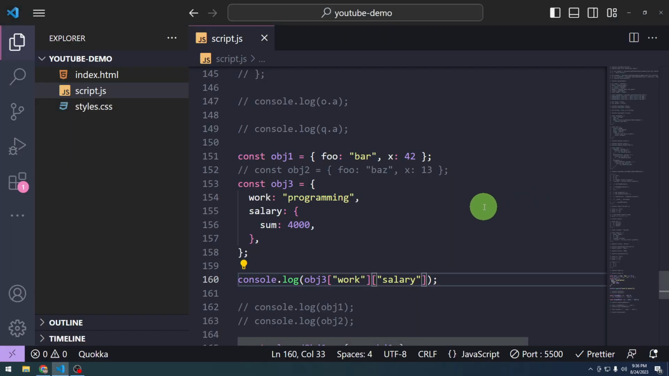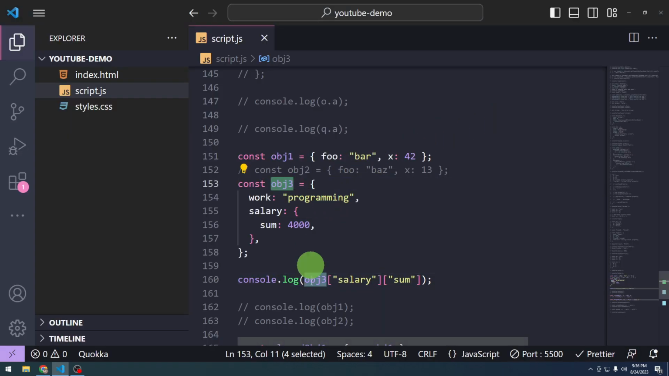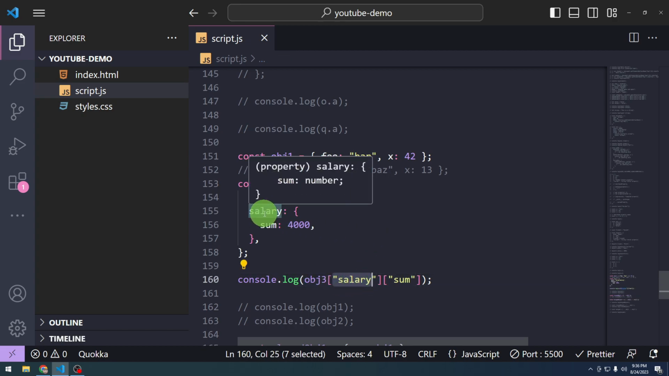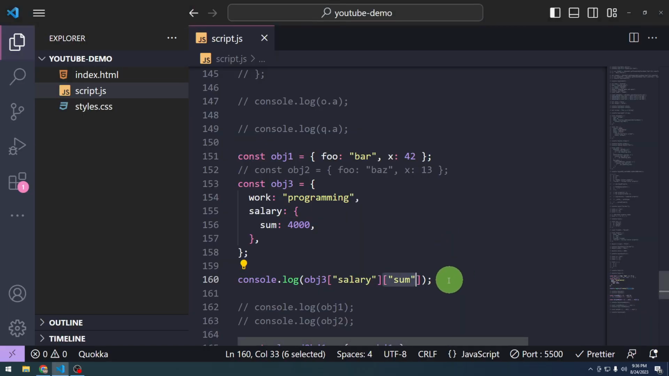Okay, this isn't working for some reason. Okay, it's not work, it's salary, right? My bad. So we should do sum here, and we get 4000. So we are going for obj3 first, and then we are going for the salary key. And when we are in the salary key, we access the sum key and we get the 4000 in our console log. And let's go ahead and delete this sum.